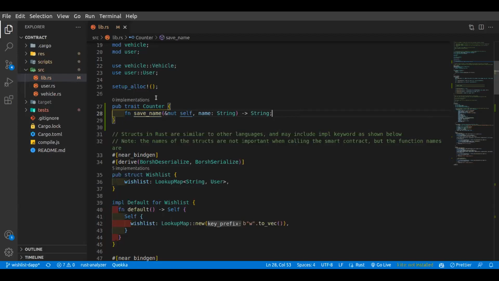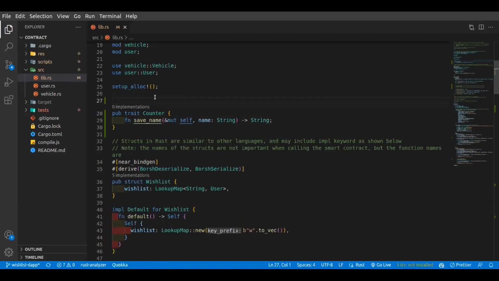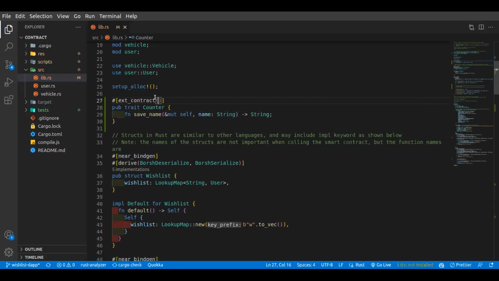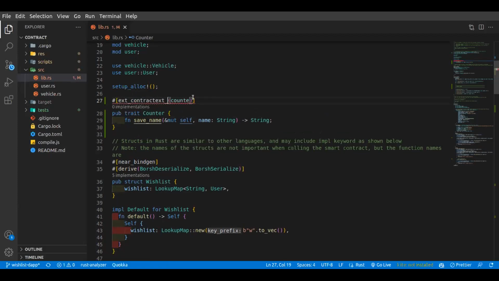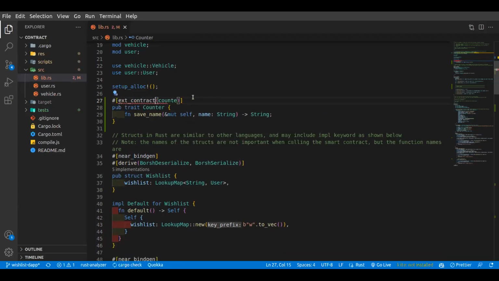particular trait or interface. And like I said, there's a macro that we have to use for us to indicate that this is an external contract. Okay, and there we go. So this is an external contract, and we're going to call this contract counter. So we can call this external counter or ext counter.